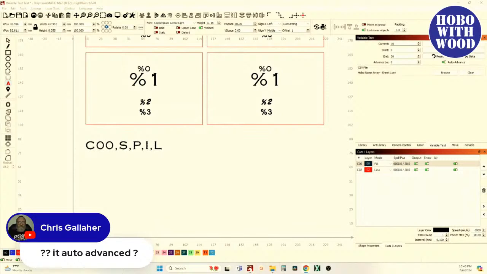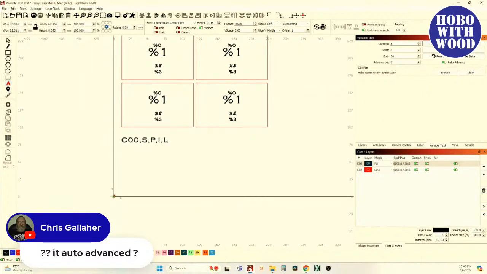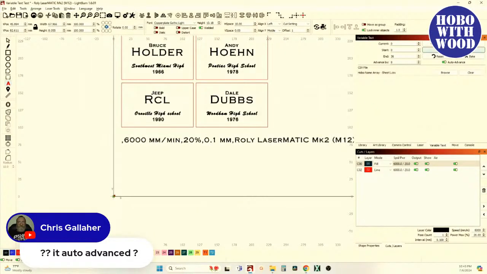It auto advanced. I didn't tell it to. I do have auto advance turned on, but it won't advance until you run the job. So it shouldn't have auto advanced. Go back, test.